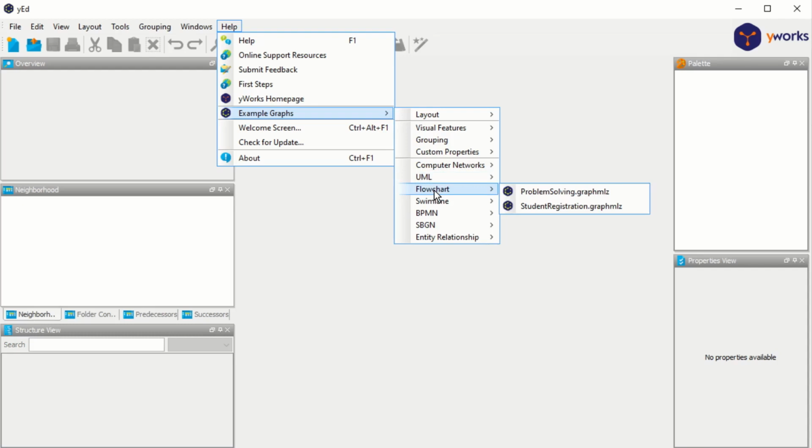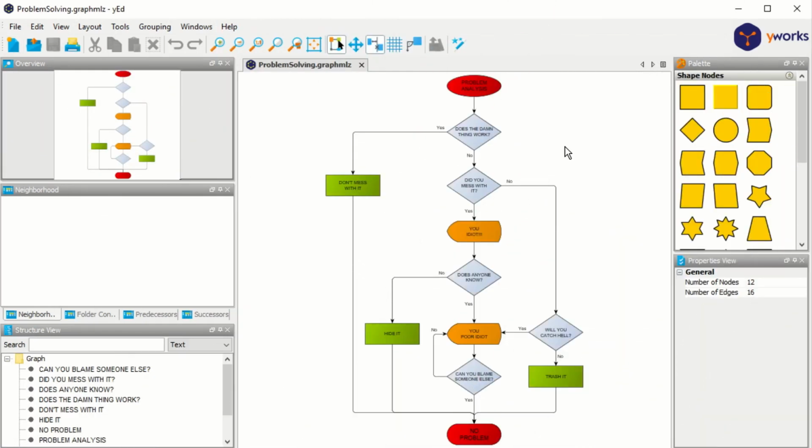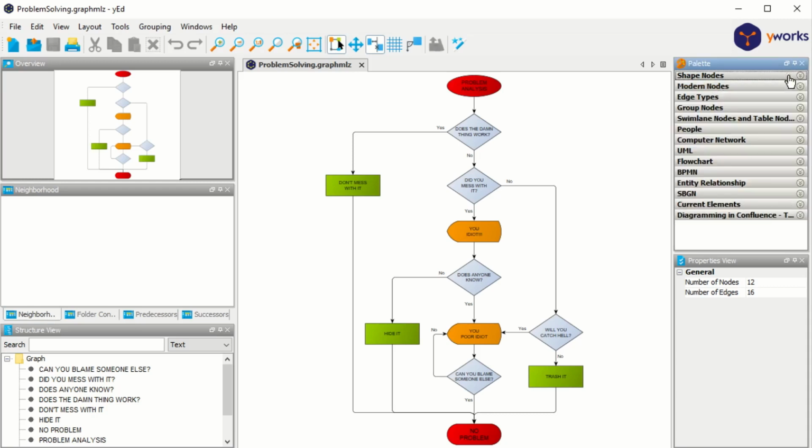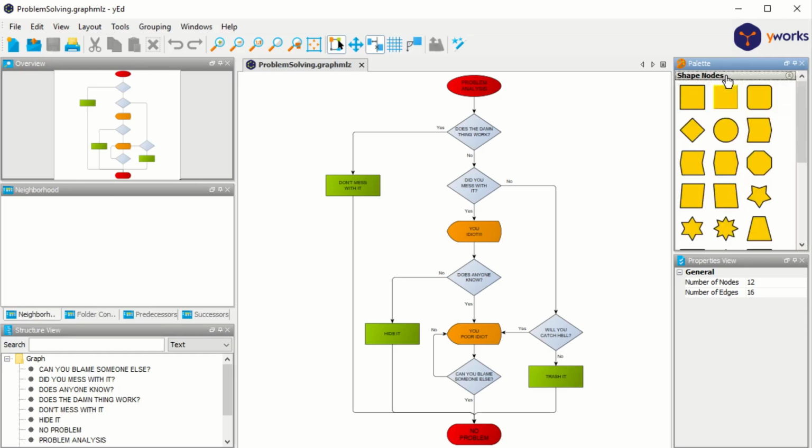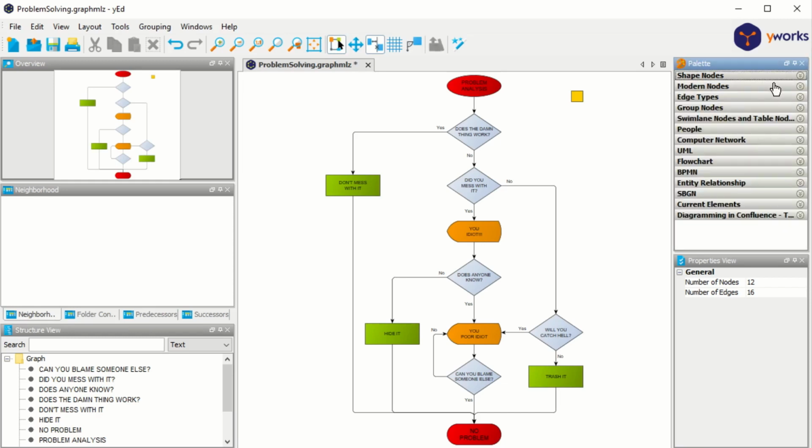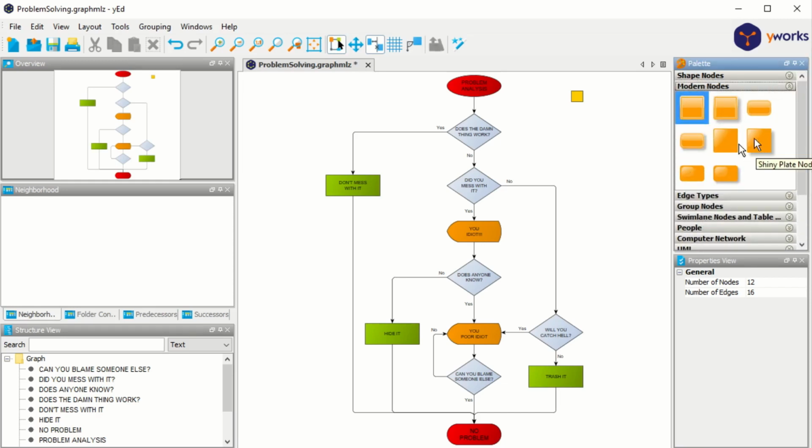So I will start from a simple flow chart because the purpose is to show you how this software works. And then I click on this example. So let me introduce to you various parts of this user interface. On the right hand side, let me minimize this. There are various sections of this software. For example, the first one is shape nodes. You simply click and drag and it will be placed here. The next section is some modern nodes. As you can see, these shapes have some 3D effects.